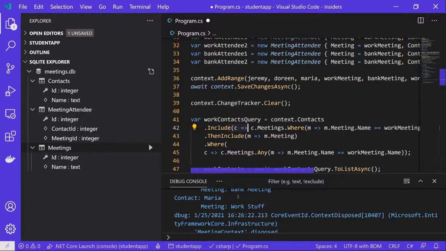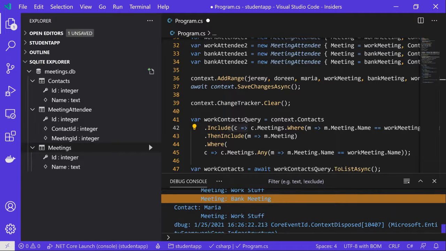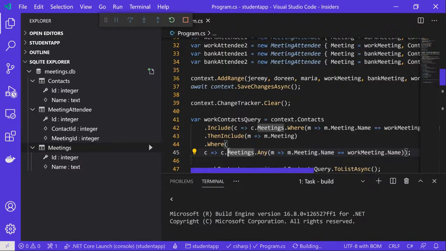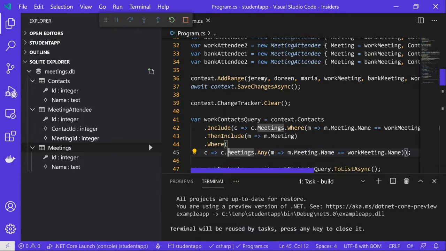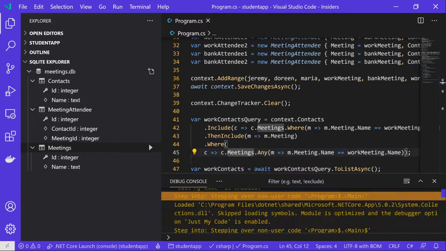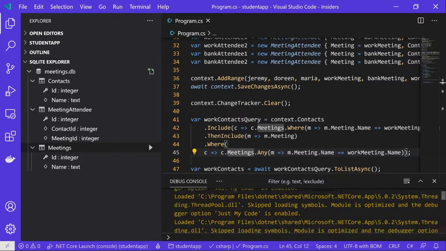So down here where we had work stuff, bank meeting, and work stuff, if we run it with that change of the filtered query, let's go ahead and launch that out. And we should be done. I'm going to take it down to the bottom.